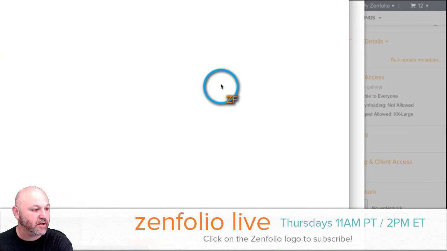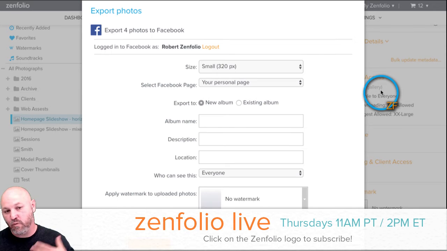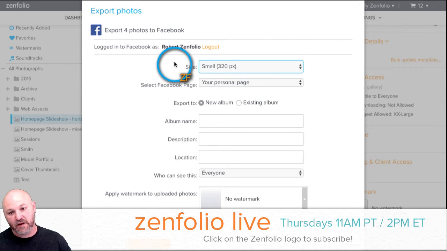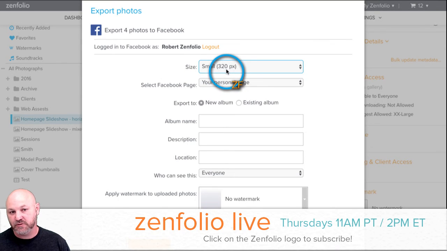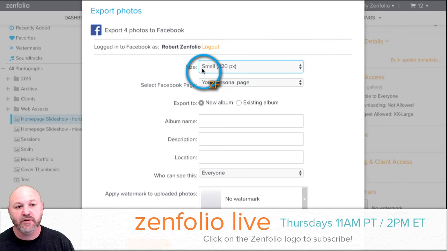Okay, let's retry. Okay, so after you logged into your account, you're going to get a window that looks like this. And the cool thing about this is where you can actually choose to change that size. So you're not going to have to go and download those photos or try to export them out as a smaller size and then go back to your Facebook page and upload them. You can actually do it right here.